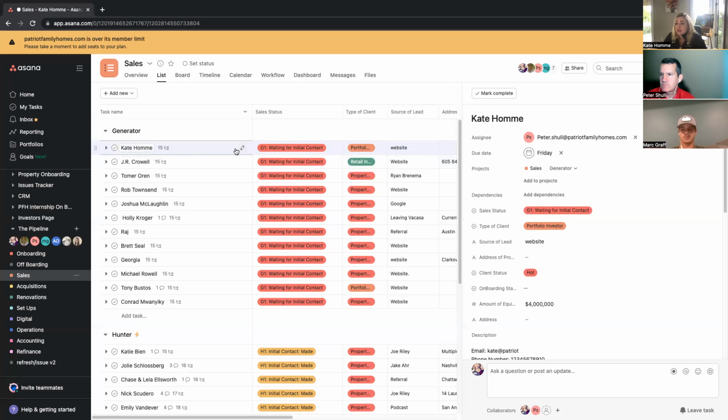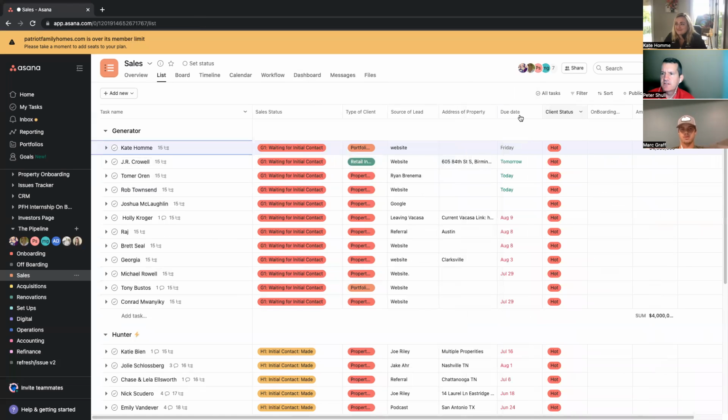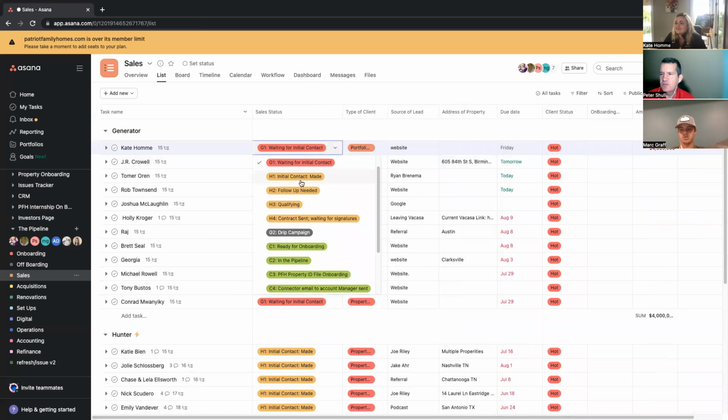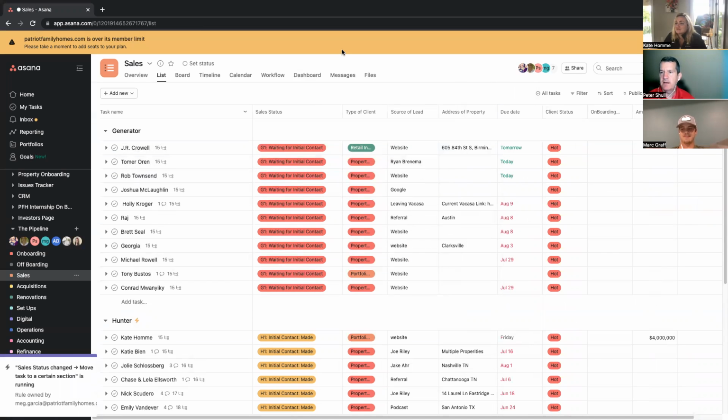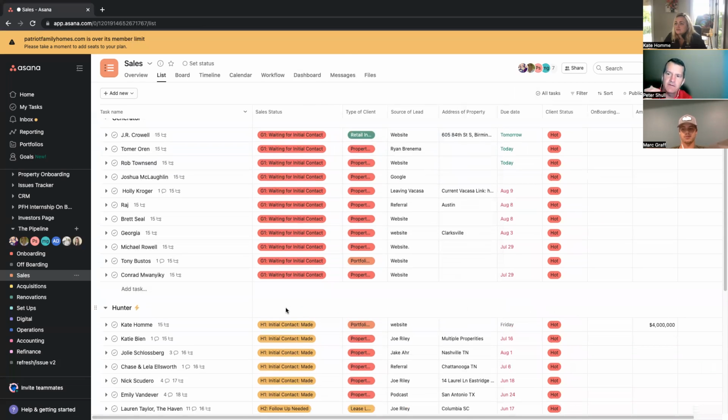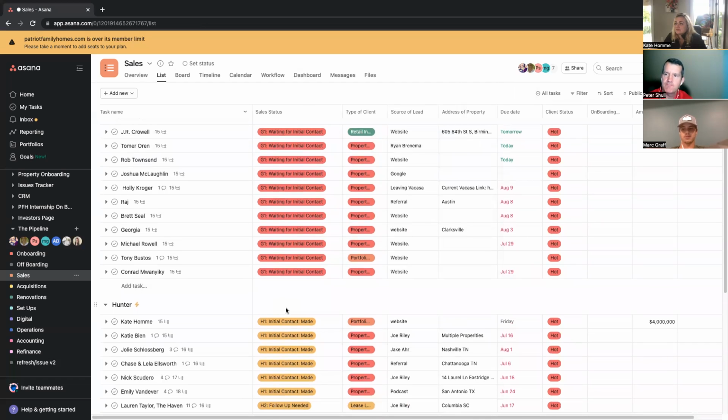And then we're going to put her down into the hunter. Well, you don't have to touch that. All you need to do is the next, under sales status. I'm going to change that to initial contact made, potentially follow up, and that will automatically pull it down into mine. But I'm going into that generator pool to look and see who needs to be filtered.